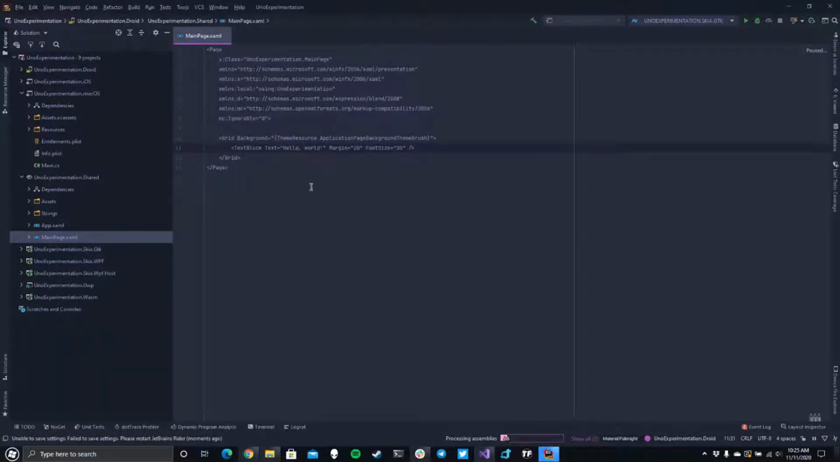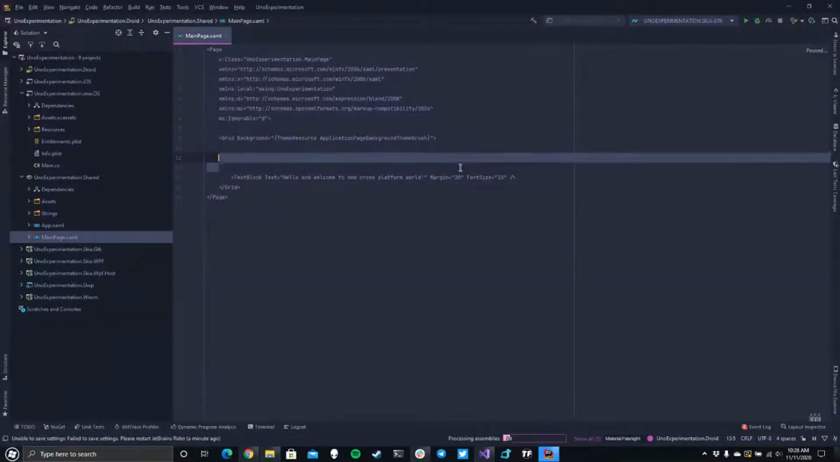Hello, and welcome to this new cross-platform world. And this is your standard XAML interface. We can go in here and put something like, let's put, I think it's, like I have autocomplete right now. Oh, it's processing assembly, so it'll take just a second for some of this.